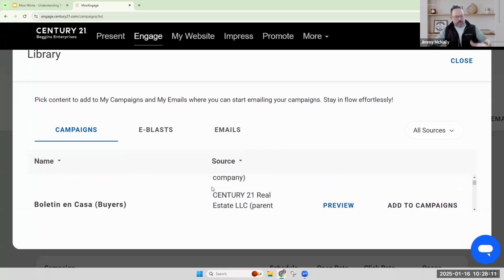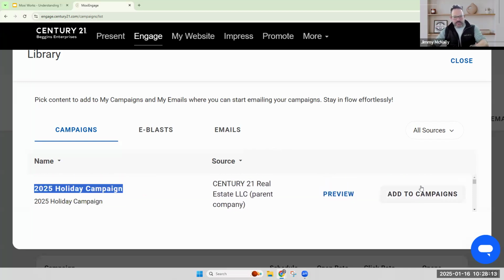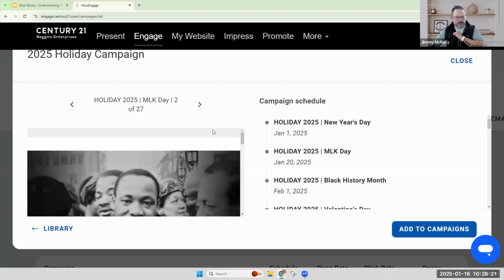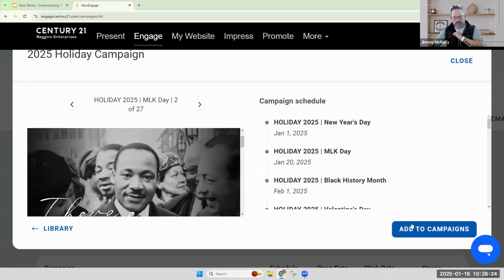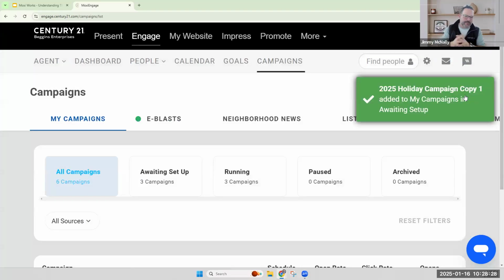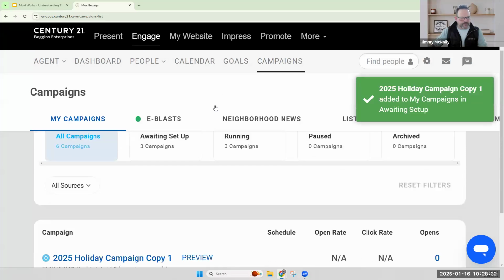So from here, you can see all the campaigns. We're going to go ahead and click the right button here that says add. Now you can preview it if you really want to, so you can see what's coming out for this specific campaign. We're going to add to campaigns, and then you're going to get this little green box that pops up. Once that pops up, that means it is in your library, and you can set it up.